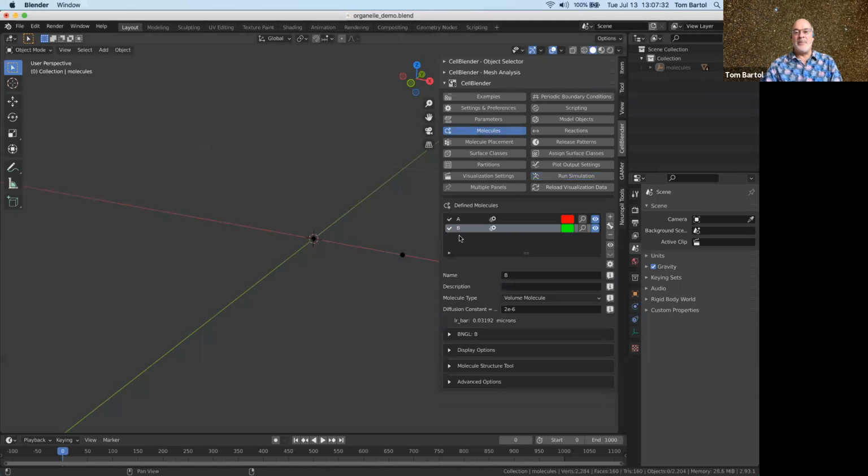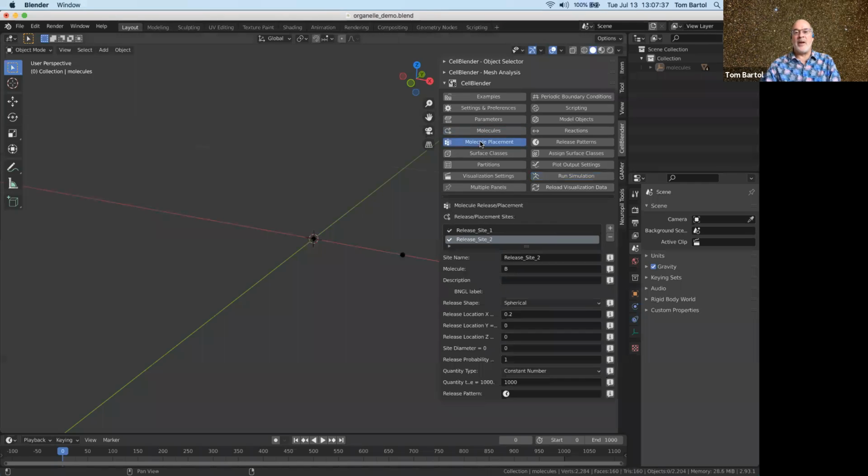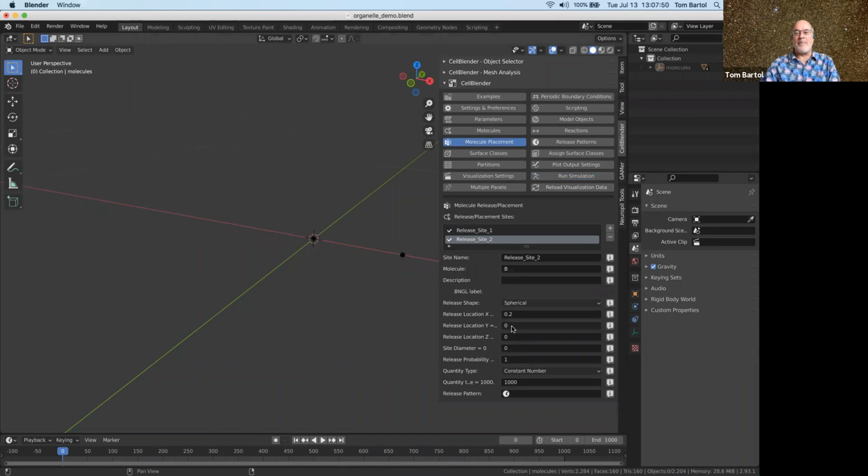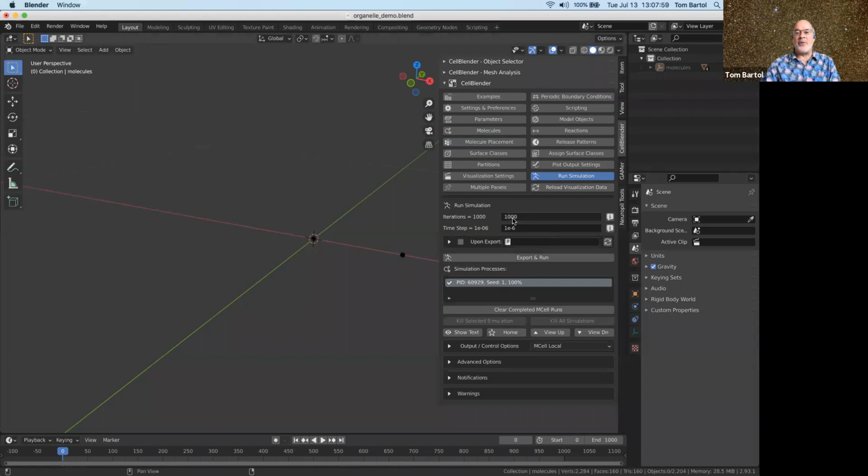We have molecule A and B with our diffusion constants. We have molecule placements of release site 1, placing molecule A at 0, 0, 0, 1,200 of those. And molecule B at 0.2, 0, 0, 1,000 of those. And we're running for 1,000 iterations with a 1 microsecond time step. Okay, so that's where we had left things.